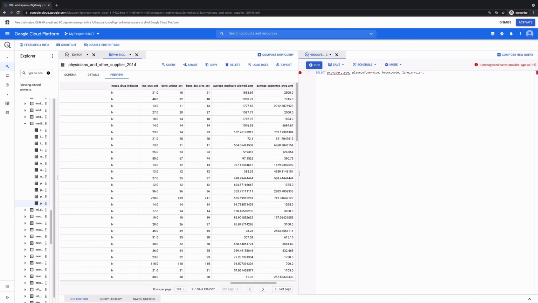Now, we have decided to select all these fields. So the provider type, the place of service, the HCPCS code, line service count. We've decided to select all this. However, we want to select this from the table called the physician and order supply. So then we will go to the other line and we'll say from.